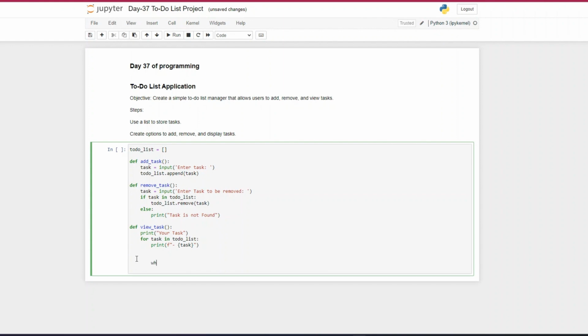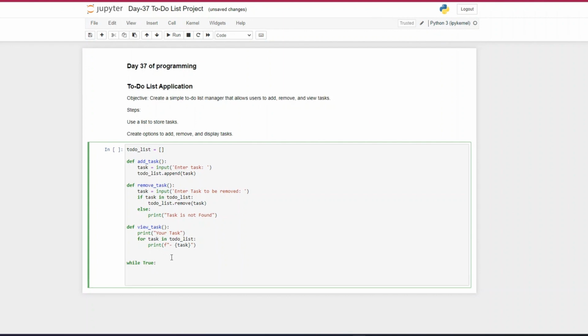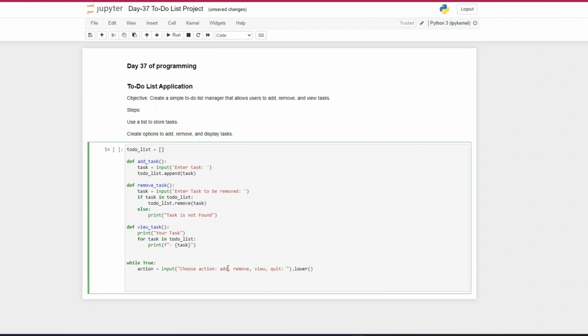So I would use a while loop. Why is that indented wrongly? So while true, what do I want to do? I want to be able to tell the user to choose what action they would want to perform. Do they want to add? Do they want to remove? Or do they want to view? So we have action. So the first thing that we want them to do is to choose an action they want to perform. Add, remove, view, or if they want to quit the application.